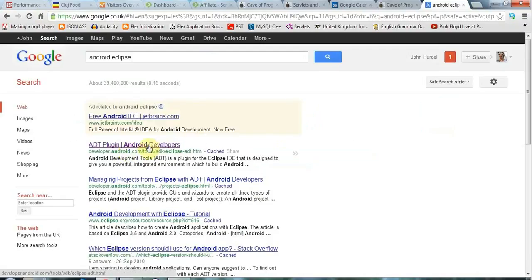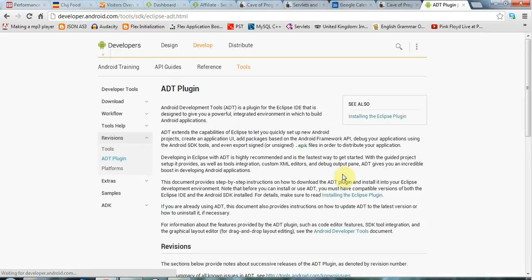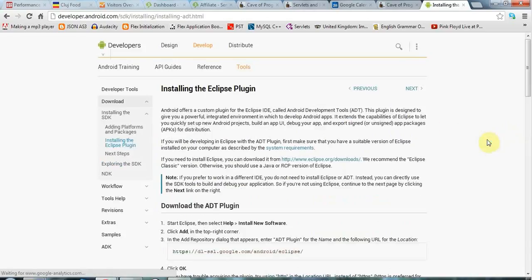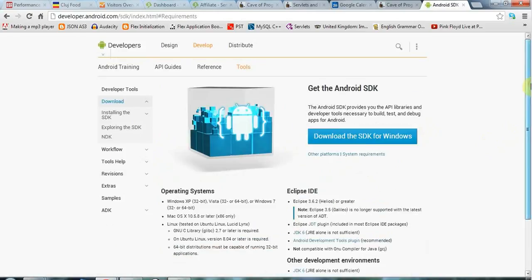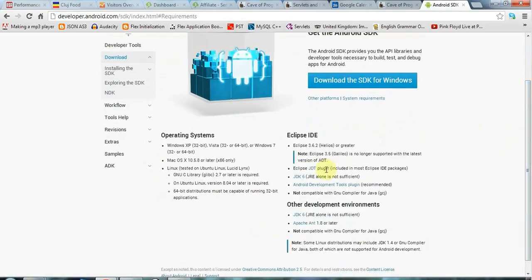So before you install stuff, if you go to Google and search for Android and Eclipse, and go to this link here to the ADT plugin on developer.android.com, which is a very useful site which you'll need to refer to a lot if you do any development in Android. Go to installing the Eclipse plugin and go to System Requirements. And you'll notice here that at the moment it says that you need JDK 6. So I've got JDK 7 on my system, but I actually installed JDK 6 as well, just to be sure that it was compatible with the Android tools. So you may want to do that.